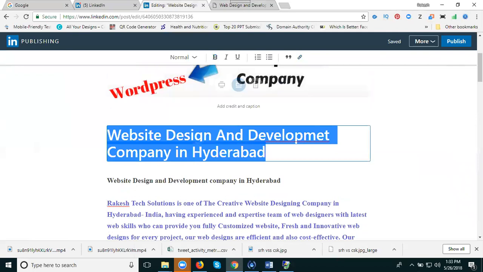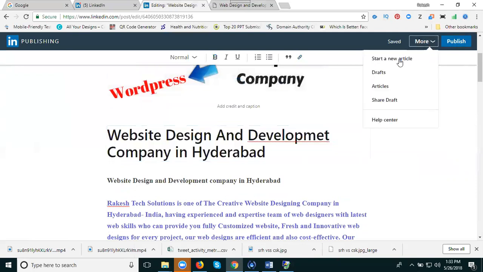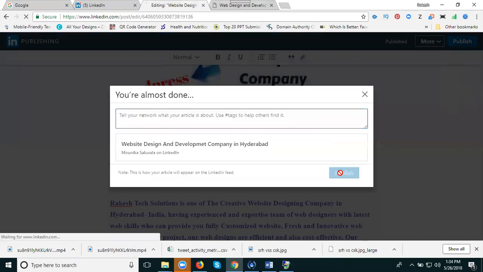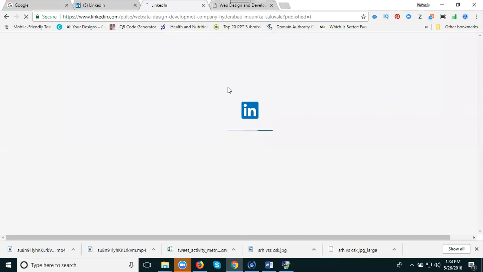So first copy your keyword, click publish. Before publishing, you can see the options: start a new article, draft, articles, share draft, help center. I'm going to click publish now. When I publish, they ask for your keywords, keywords for your title. I'm clicking the publish option here. Select your complete title. Click publish. Click publish here. So clear? When adding the article and the title, at publish time the title will be the same.